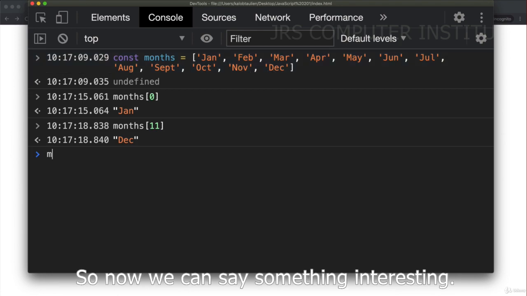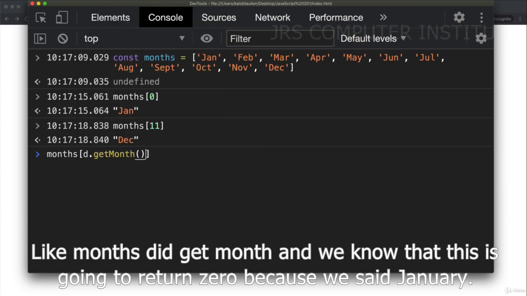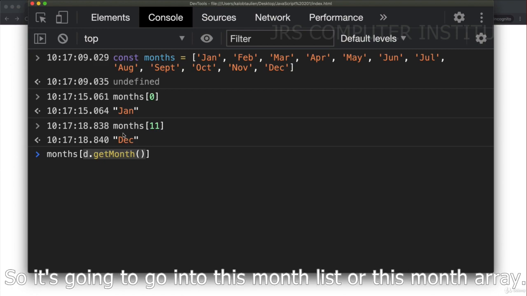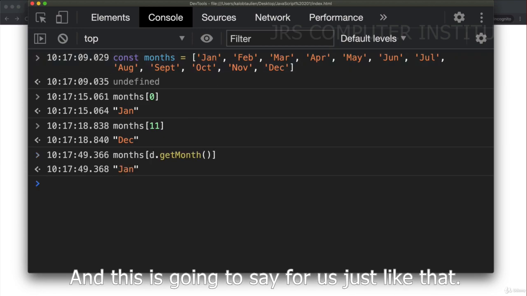So now we can say something interesting like months[d.getMonth()]. And we know that this is going to return 0 because we said January. So it's going to go into this month list or this month array. It's going to look for the 0 index. That's the very first one, January. And this is going to say Jan for us, just like that.